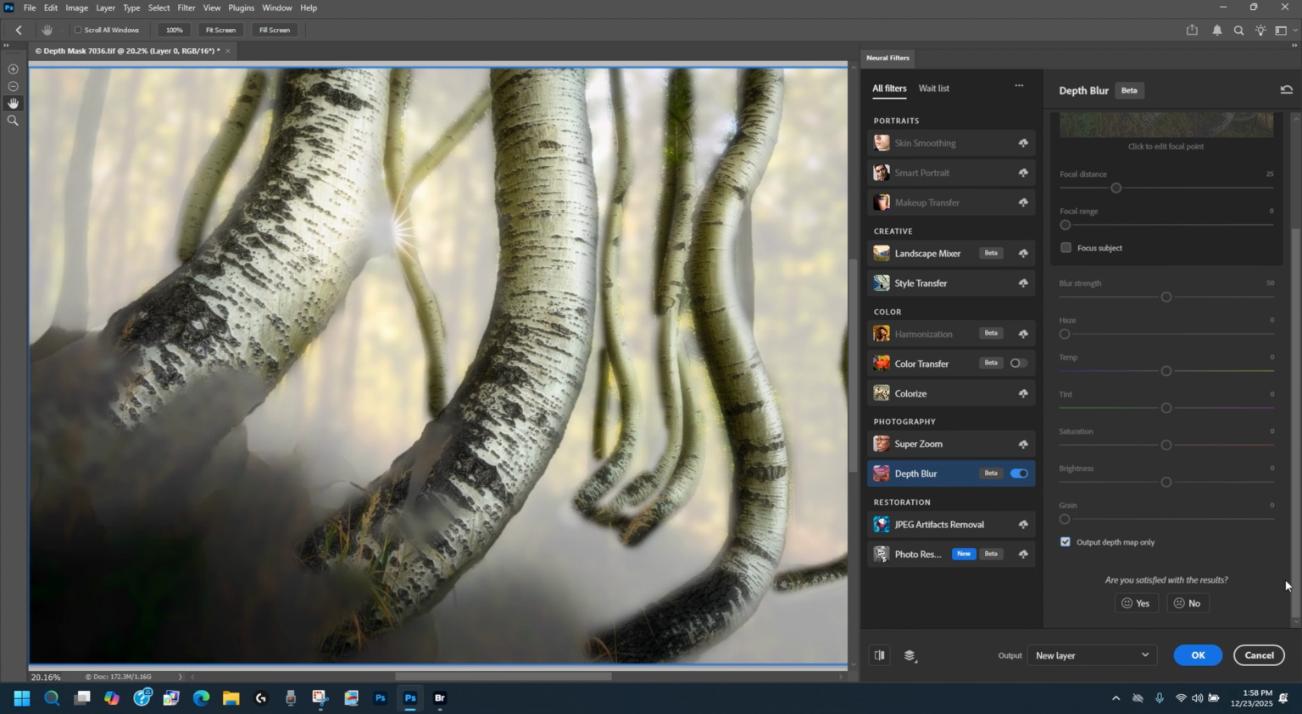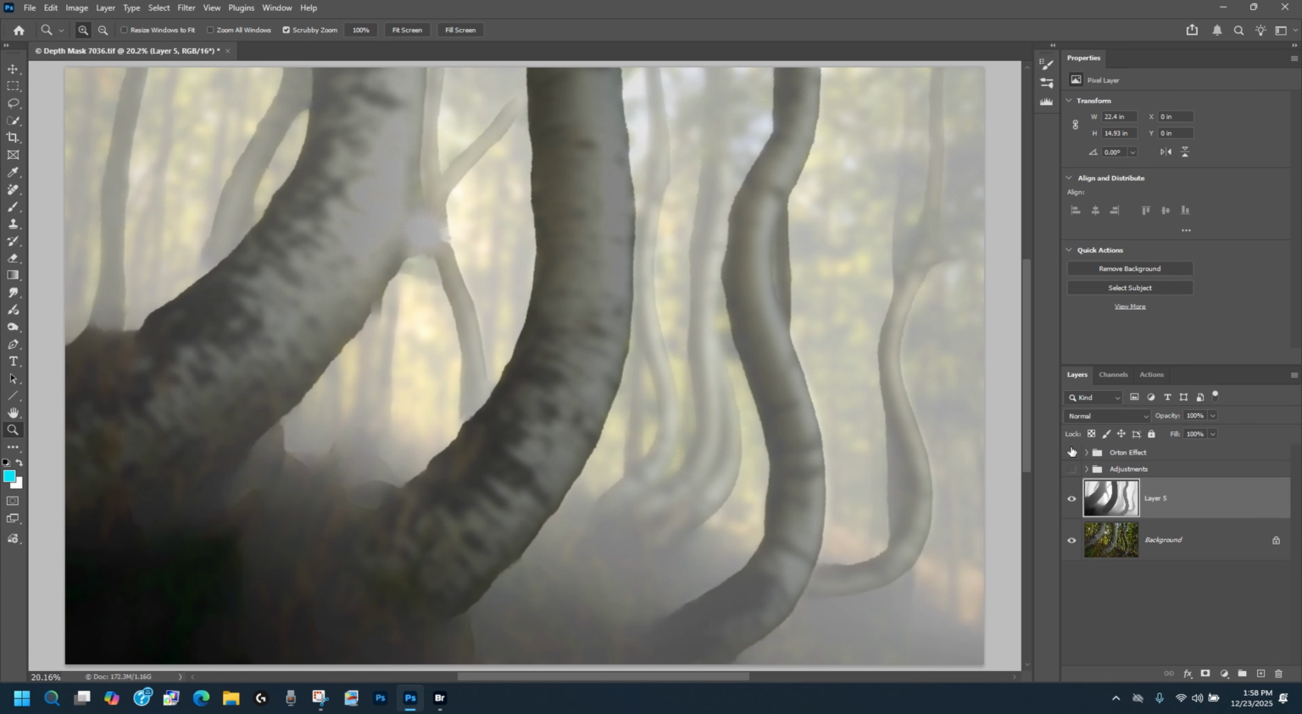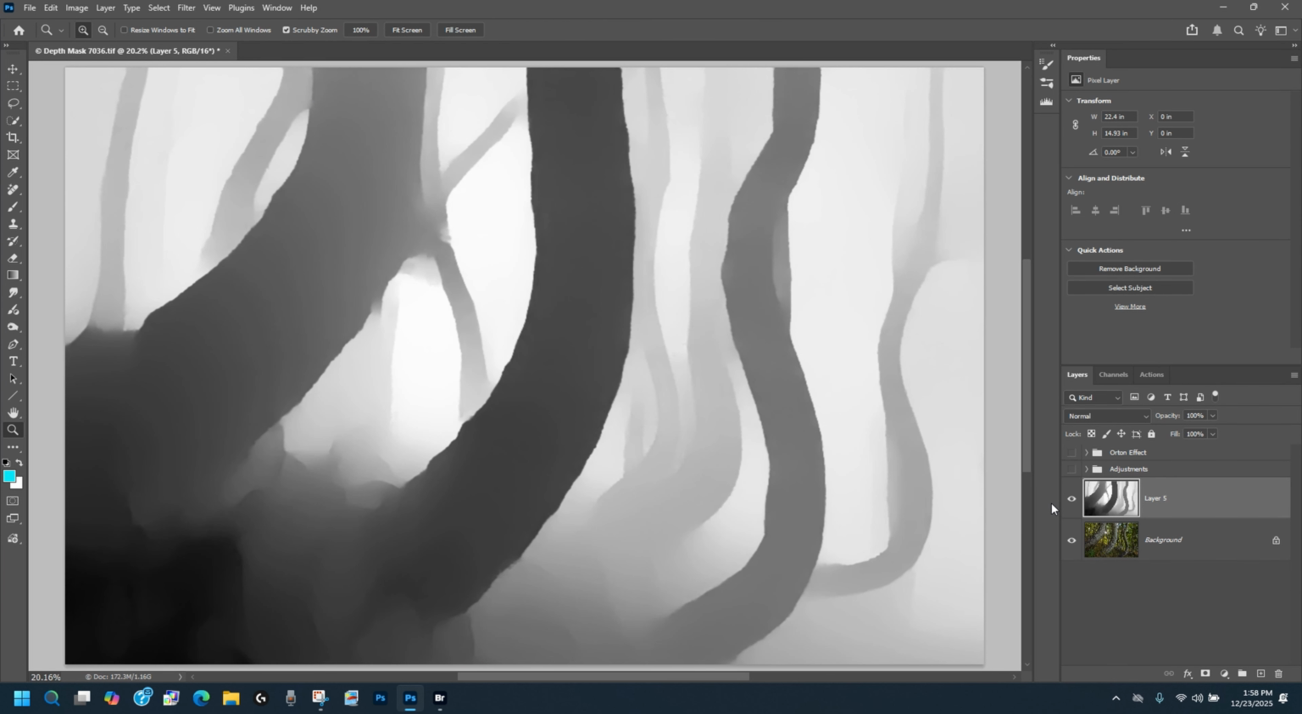And then we'll take a look down here at the very, very bottom. Output. We have two choices. We want to output to a new layer. Make sure new layer is selected here. And then click OK. Now we're back here looking at the image. And what we've just created is this. If we toggle these off up here, we'll see that it's basically a black and white layer.